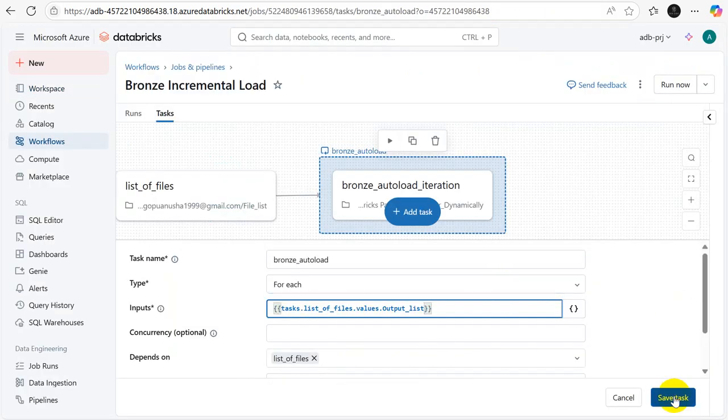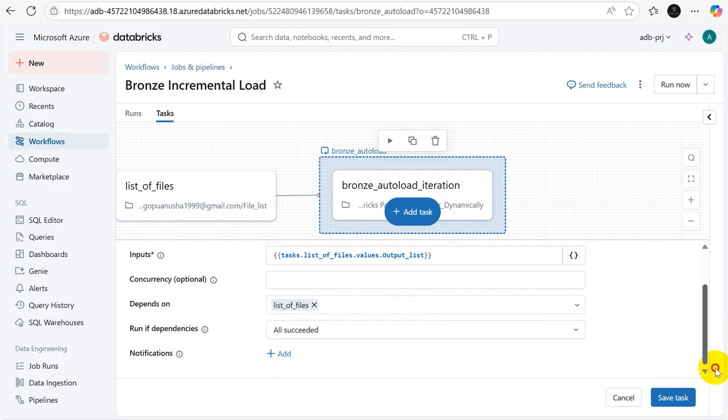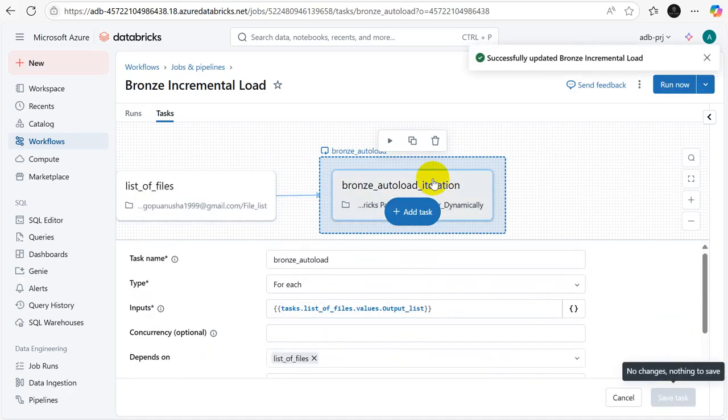Okay, now I can create the task, right? You can check out all other options. Nothing more is required, everything is all set. We can create and save the task. Now your for each loop is done.